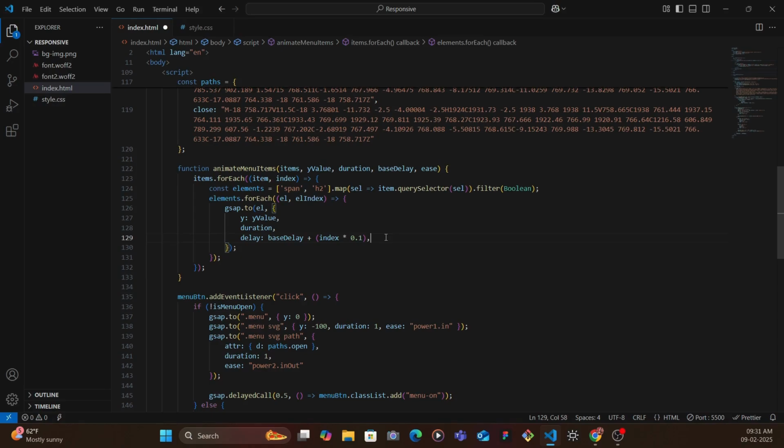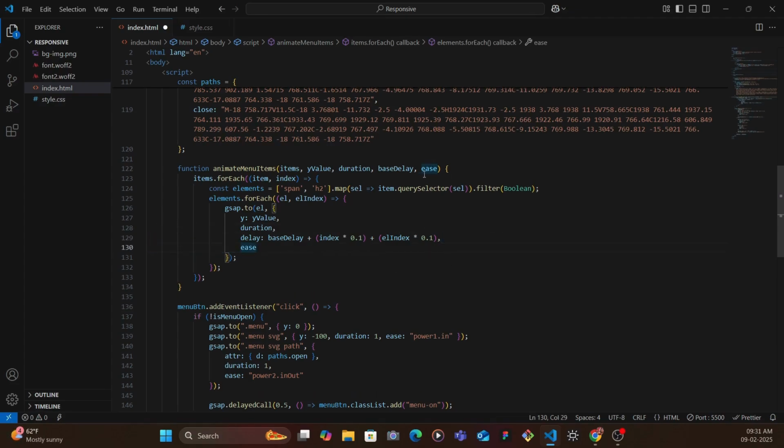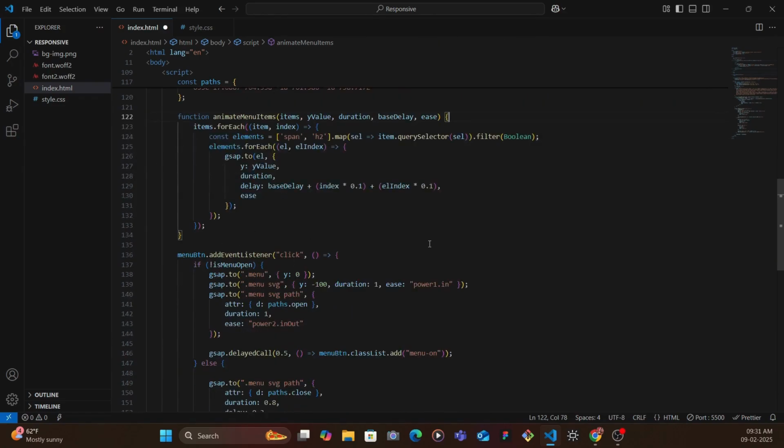And then we also want to have an element delay. So we're going to check for each element and multiply that with 0.1, so that each individual element has a bit of its own delay as well. And then we're going to add the ease that we pass in here in the function. So yeah, we're good to go with this. Let's add this in the click events.